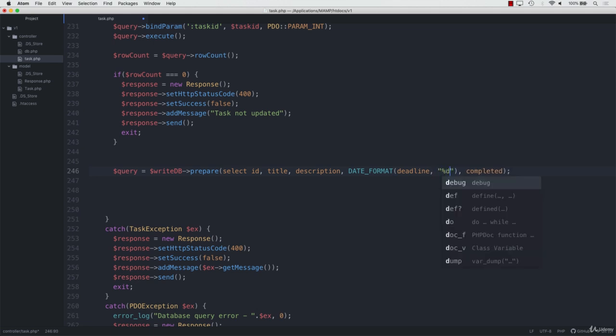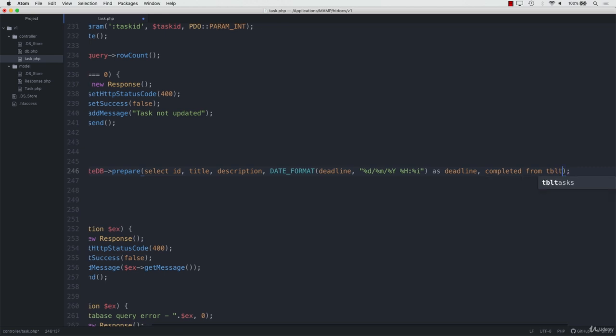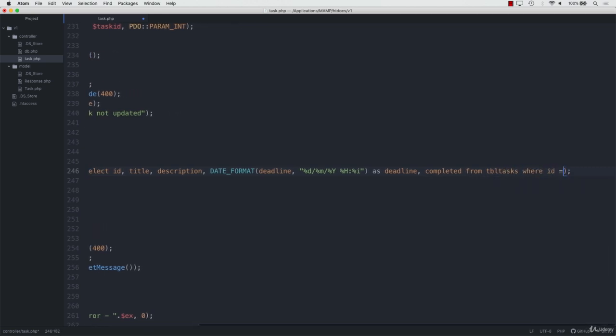So that was %d, %m, %y, and then it was %h colon %i. And then we need alias as deadline, and then if we go back to here, completed from tbl tasks, whoops, spelled it wrong, where id equals and task id. Don't forget that.